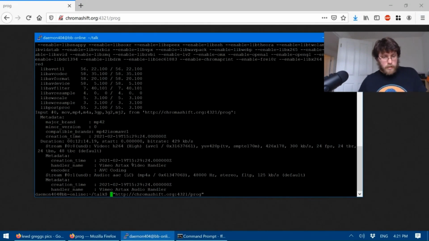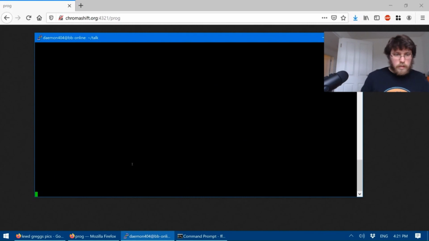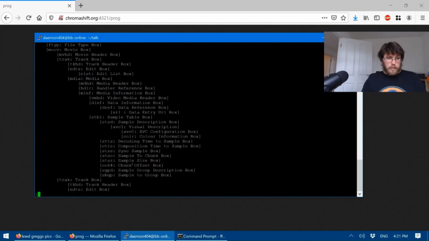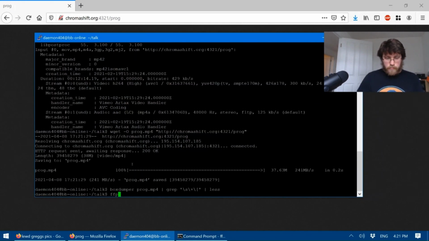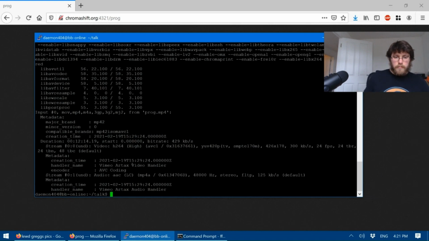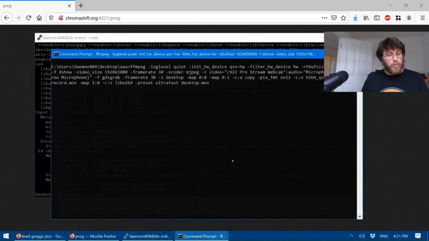And if we take a look at the box structure, yep, it is nothing special. Just moov, some tracks, single MDAT. Yep, nothing special. So it works as intended. Cool. Now back to previous.